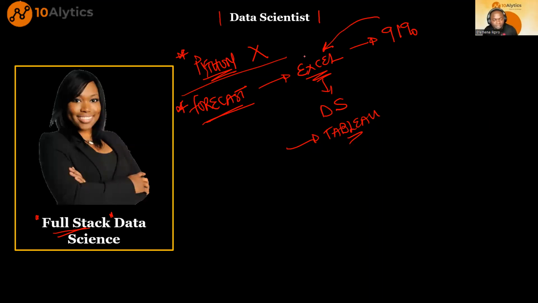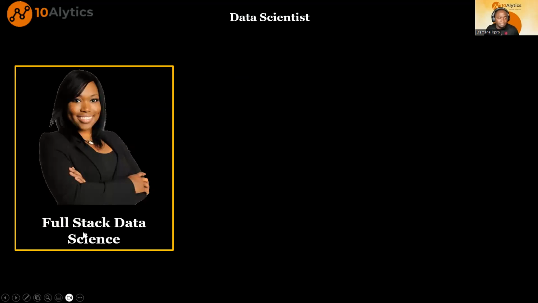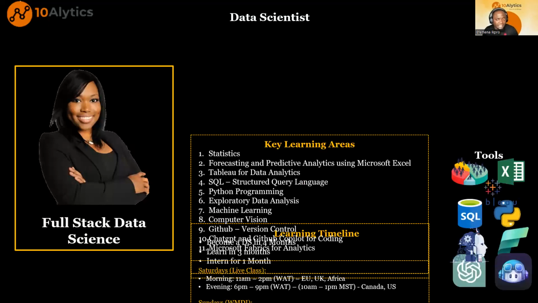So, regardless of any tool you find yourself with, you would be able to use it to perform data science tasks. And that's exactly what the full stack is there for. You can use Excel for predictive analytics, for modeling, for all the things you need to do. You find yourself in Tableau, you do the same thing in Tableau, and you'll still do the same thing in Python. That's the reason why we called it the full stack data science program. Full stack, because you're going to be learning different tools to perform data science activities.